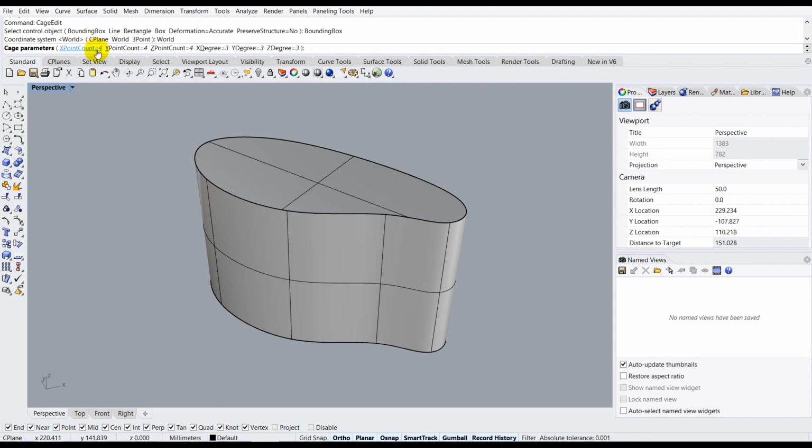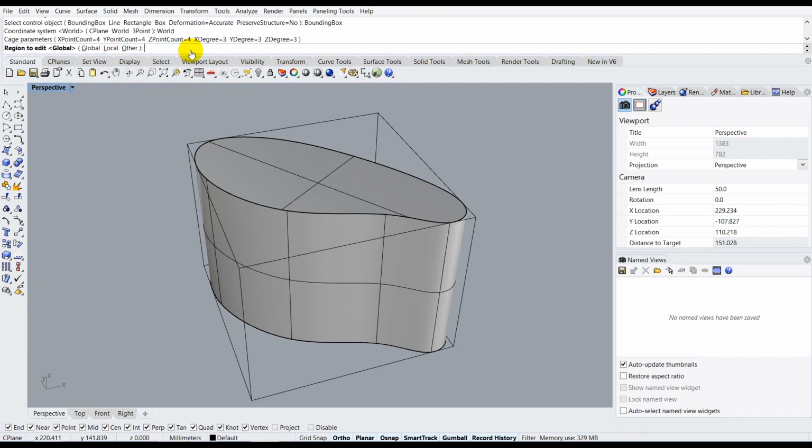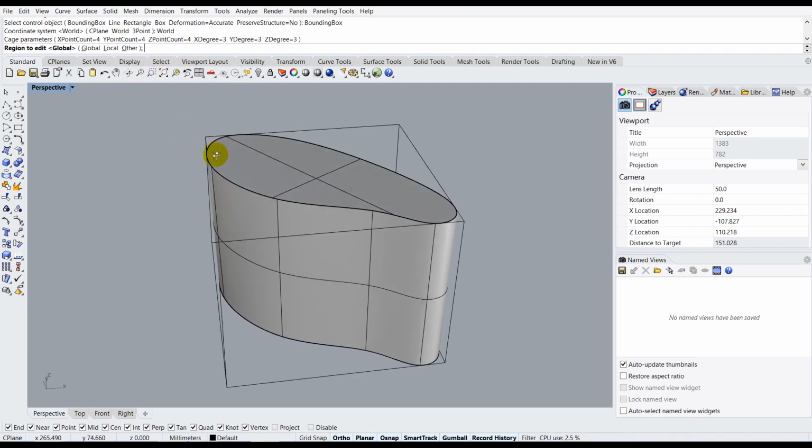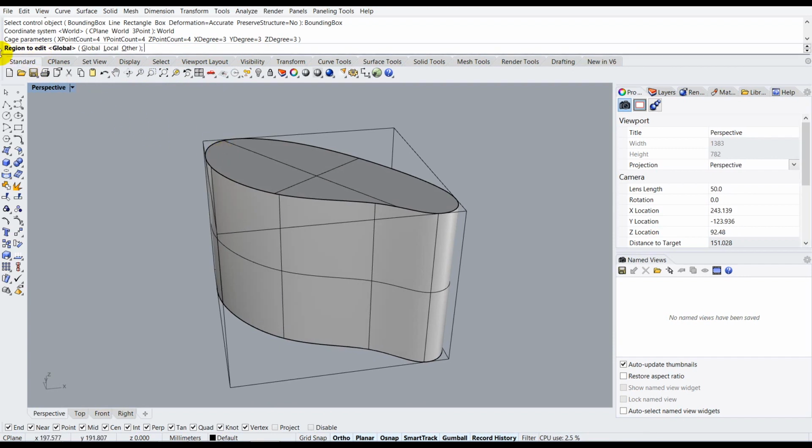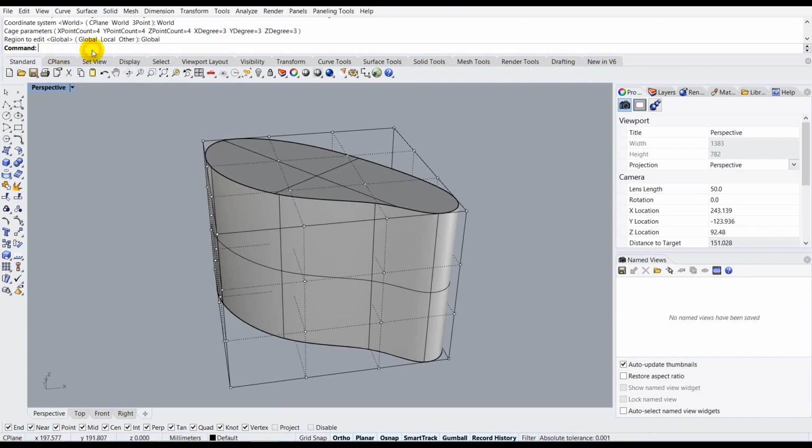and the X point count, Y point count, and the Z point count are 4, 4, 4. The degrees are 3. So the degrees are always one less than the point counts. So you can just leave them like this, and for greater accuracy you can increase the X, Y and the Z point counts, but in this case you can just let them be and press enter. And once you are done pressing enter, it is asking you for the region to edit. You can click on global.